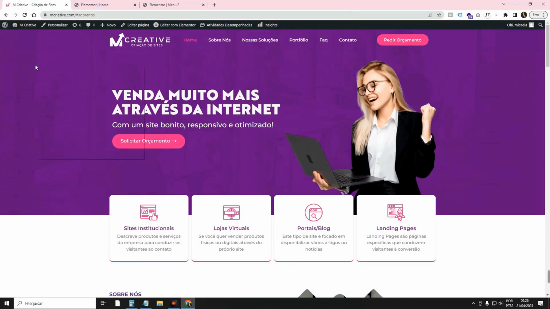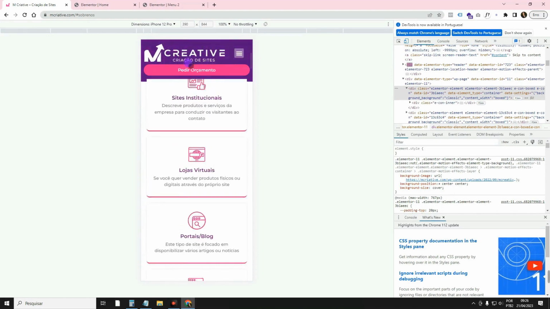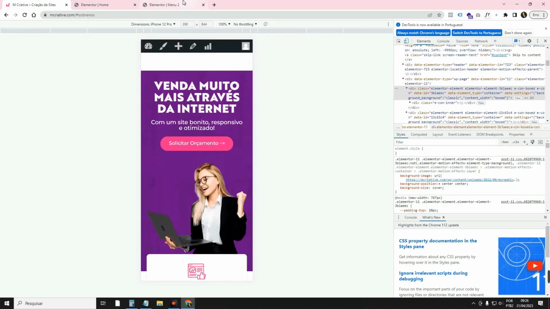If you click here with the right button, Inspect, click here on the phone, you will be able to see how it is getting here on the cell phone. In this case, the header is not even appearing. It is only appearing on the scroll, see? So in this case, you have 2 options.